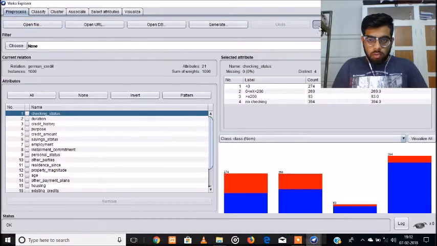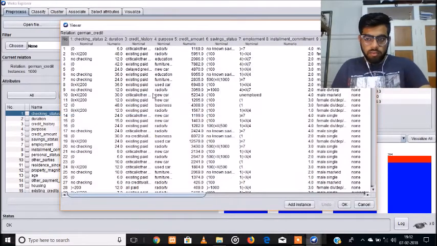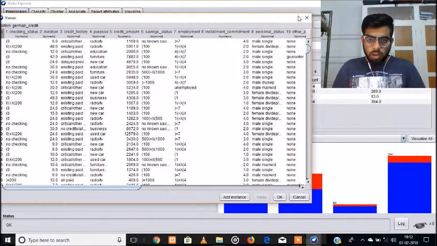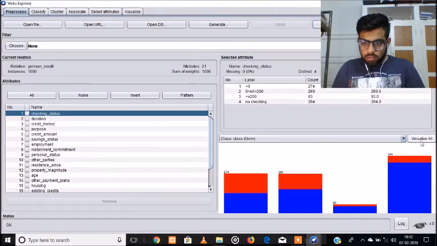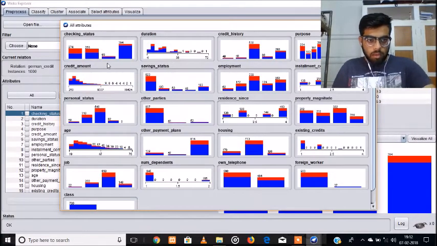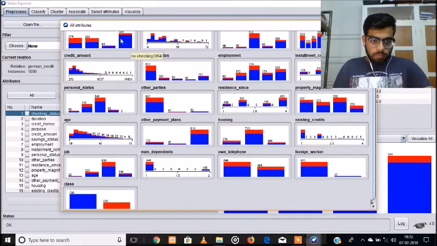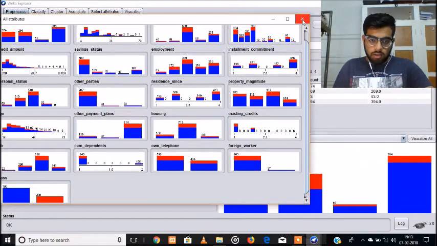You can also edit it. You can see the database here. It's presented here like an Excel sheet in ARFF format. So these are the 21 attributes such as checking status, duration, credit history and so on. We can also see the graph-like structures. We can see which attributes have which classes. Blue represents class yes and red represents class no. So we can see the number of attributes that have classes yes or no.